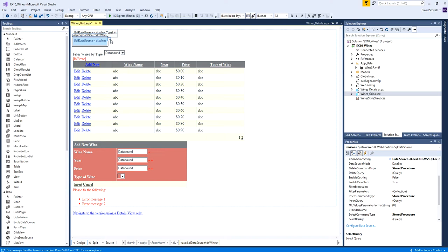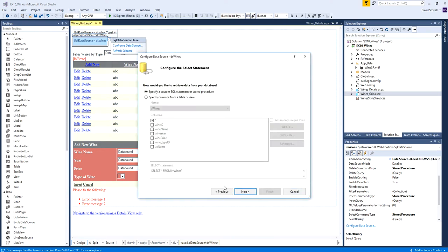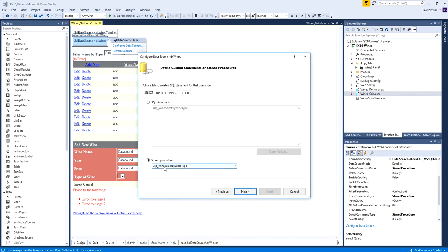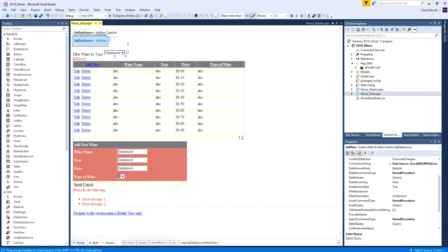So that's why our DS wines, if we run through the configuration quickly, is using the same connection string and the wine select by wine type stored procedure, which has a parameter to ask for the wine type ID. Our insert, update, and delete are just all our stored procedures for wine. Notice that because there is a select parameter for the wine type ID, we're getting it from a control, our drop-down list for the wine type list, the one at the top. Okay, so that is basically all that is.